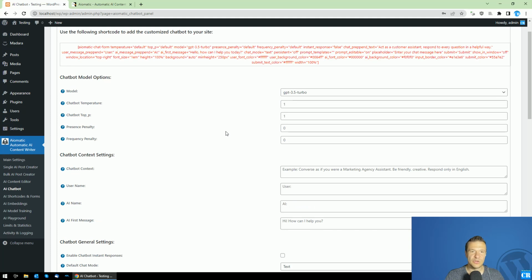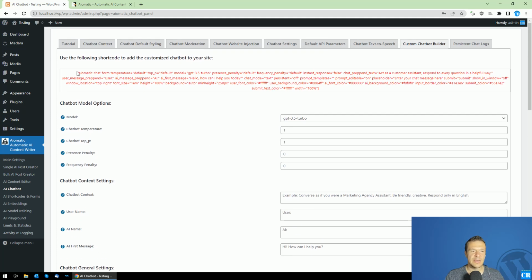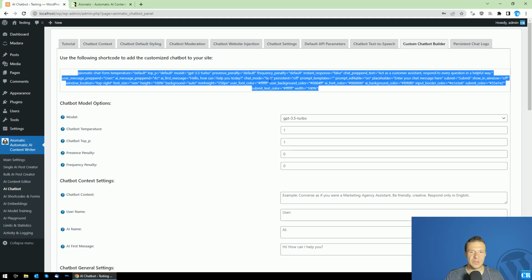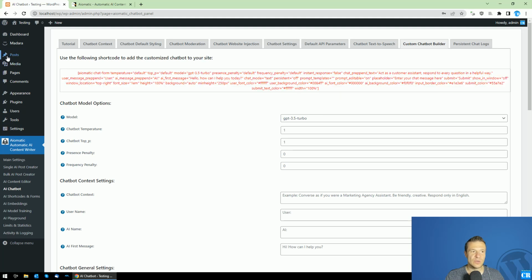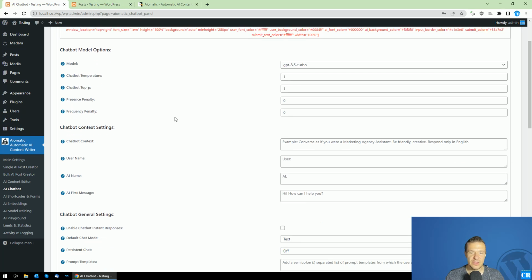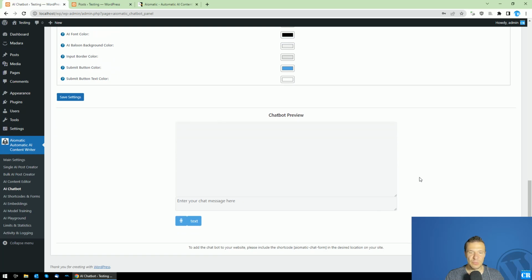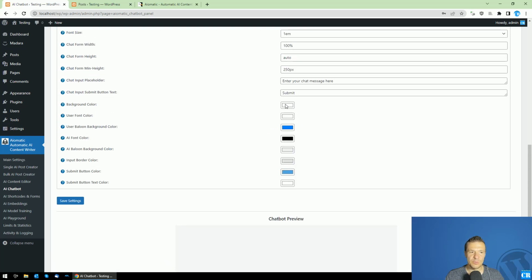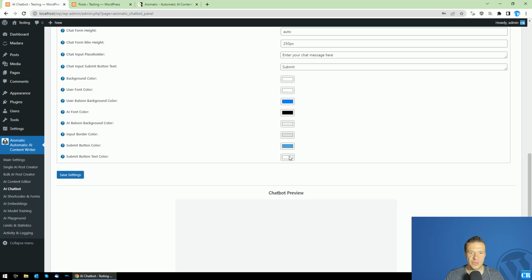You will be able to customize your chatbot, and afterwards simply copy this shortcode and you will be able to use it in your posts and pages or on the front end of your site. So this is a preview of the chatbot, so we will be also able to customize this preview.